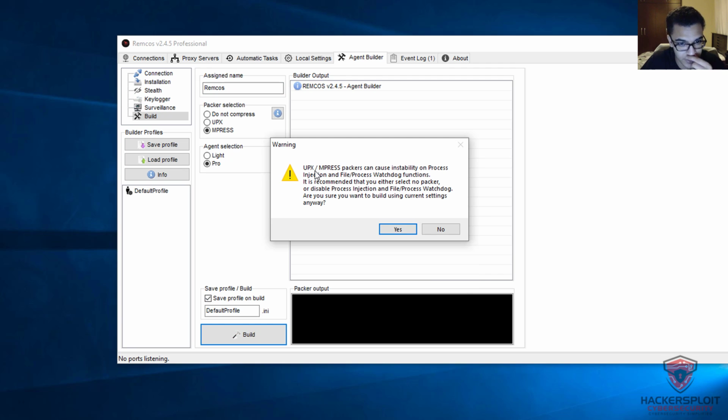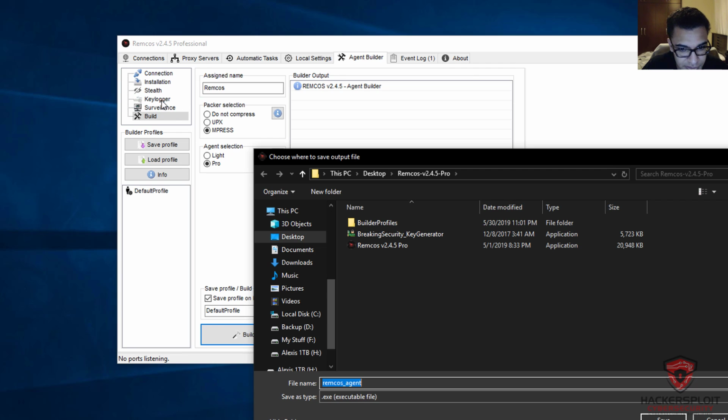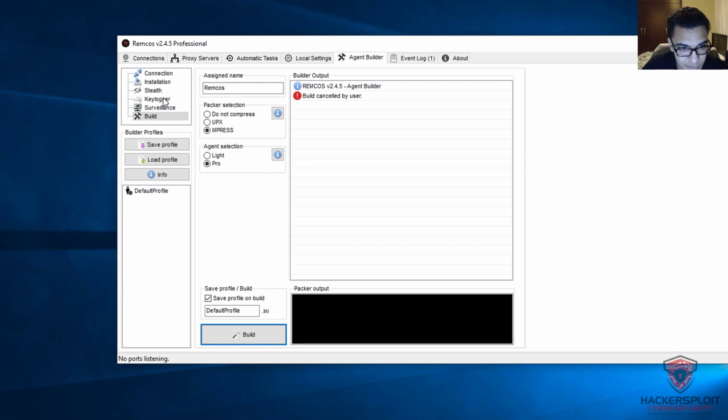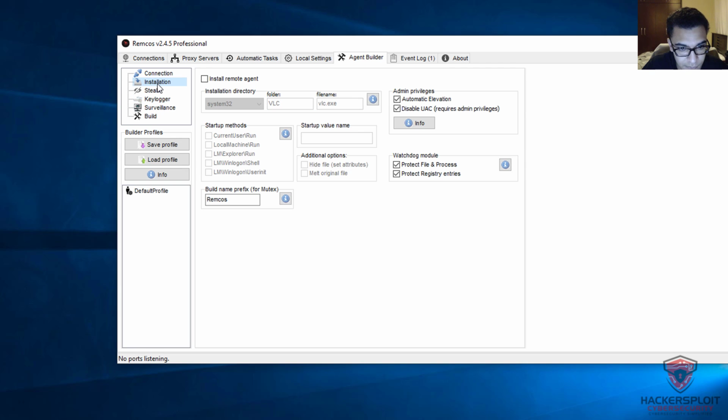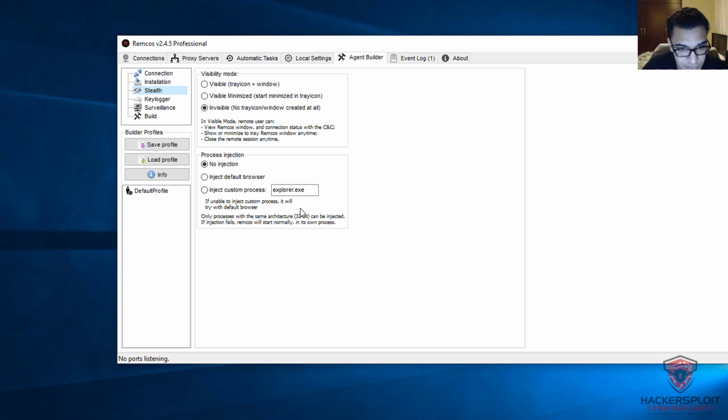If you see right over here, it's going to tell you UPX and Empress packers can cause instability on process injection and file process watchdog functions. It is recommended that you either select no packer or disable process injection. I did disable process injection. One second before I save that. Where is the process injection? Well, let me just get rid of that. That's pretty much why it should be. It is causing that issue.